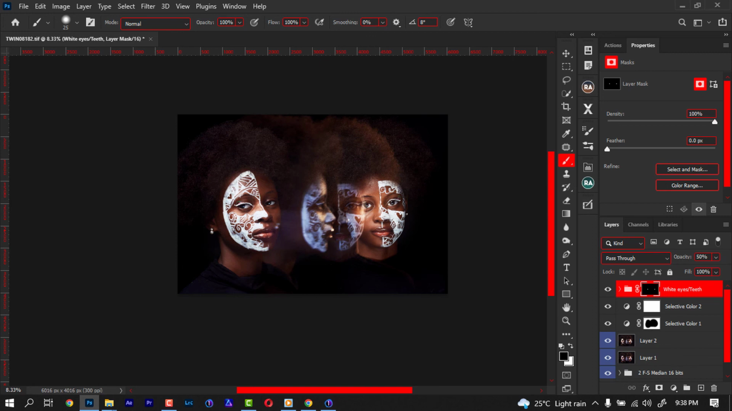This is actually called a long exposure. For those of you doing photography, you understand that this is a long exposure. This image was shot just once.